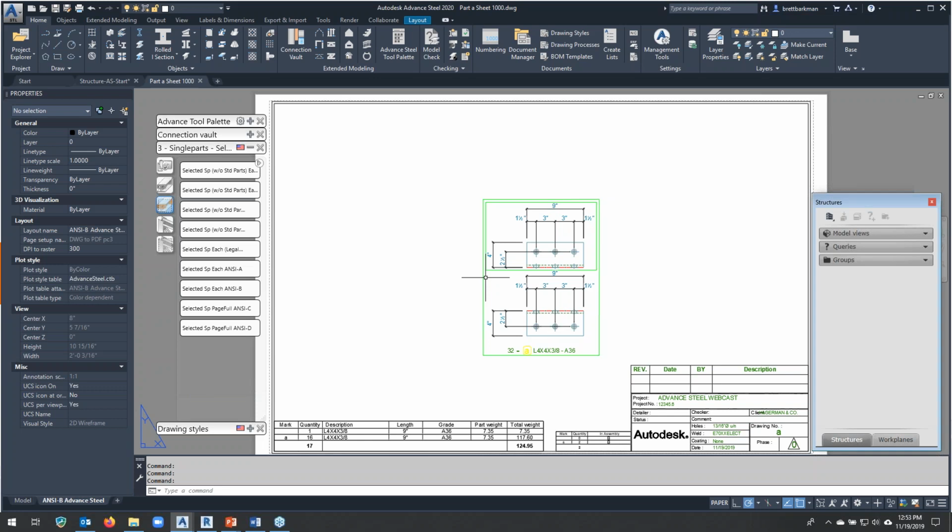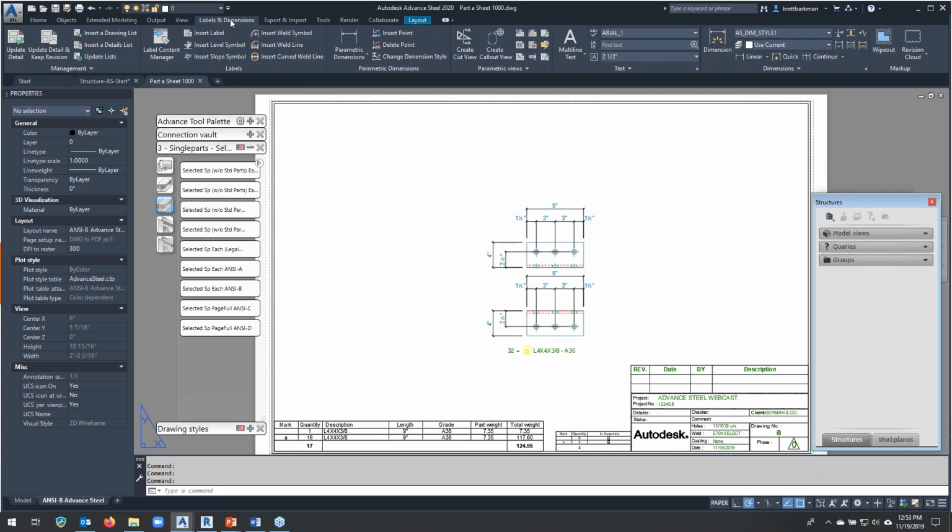If this had welds, you'd see the weld symbols, other labels, part numbers, things like that. So really, the goal here is to produce the drawing and not have to do any post annotation on it. If you do need to do post annotation after generating drawings in Advance Steel, you can use the Labels and Dimensions tab, and all of the tools you need are there. Labeling in Advance Steel is intelligent, and so is dimensioning.